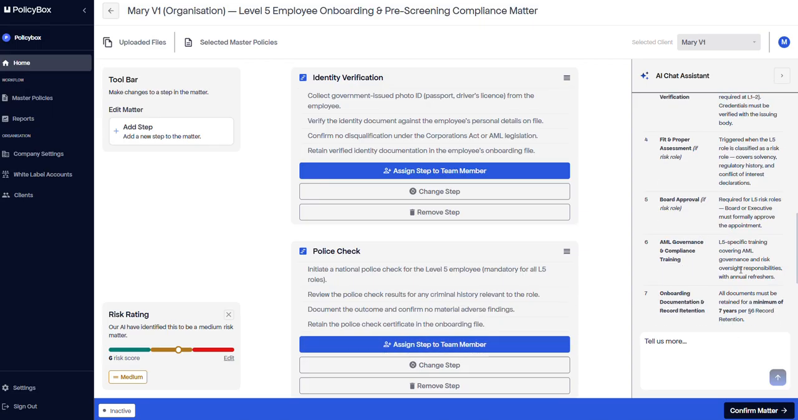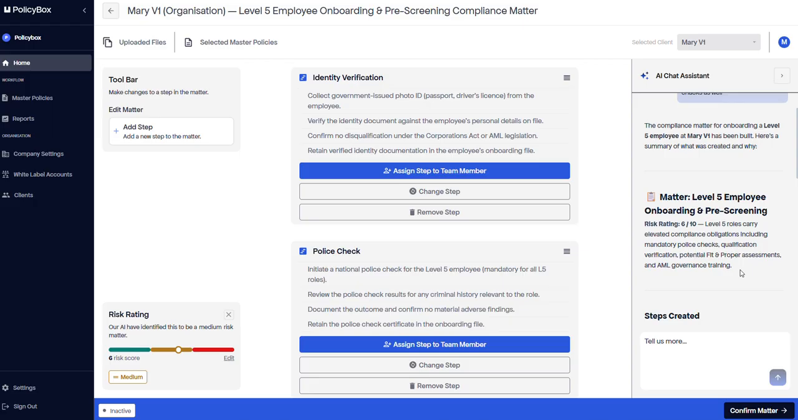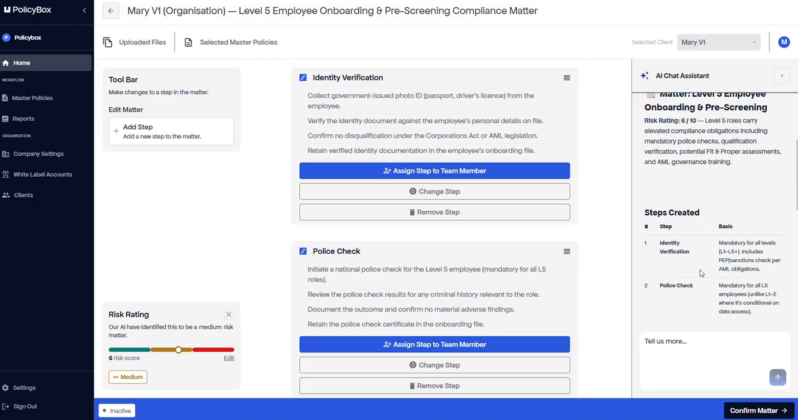You can see we have a chat assistant on the right-hand side that you can work with to manipulate and manage the policy as you need and the workflows as you see fit. On the left-hand side, it's given a risk rating of 6 out of 10 for a level 5 employee. All matters that you push through the system of PolicyBox come with a risk rating. You can change and edit that risk rating if you see that the risk should be lower or higher, and you use the risk rating within the services that you use. You can see it explains the risk rating as it works through as well within the chat assistant.